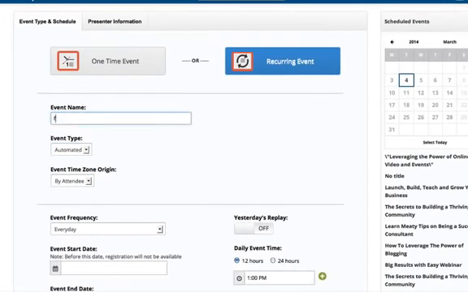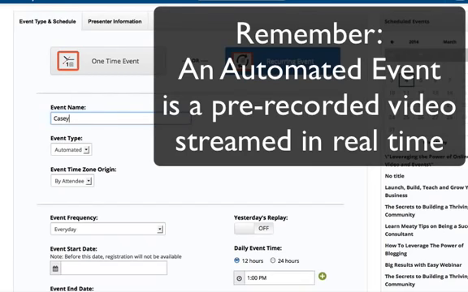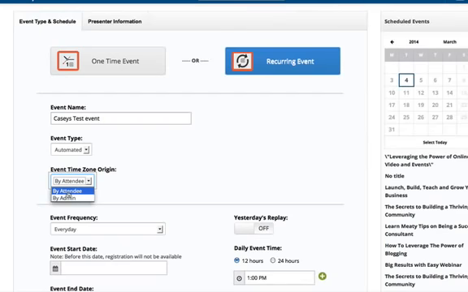I'd name my event. I'm going to call this Casey's Test Event, automated. I'm going to then decide how I want to stream it out, whether it's in my attendee's own time zone or my time zone. You see, that's the benefit. If you have a worldwide audience and someone on the opposite side of the world, I can stream out pre-recorded videos in my attendee's own time zone to be able to collect more registrants and leads. So that's what I'm going to do.